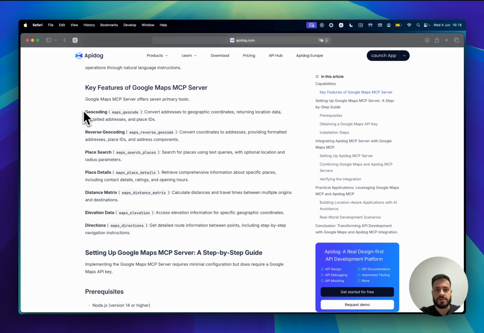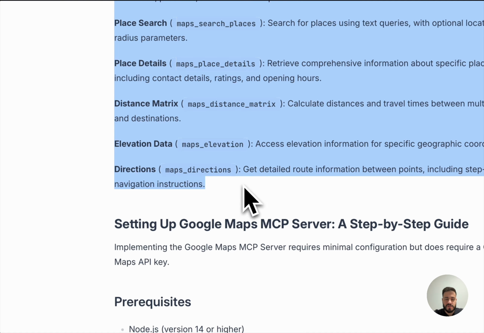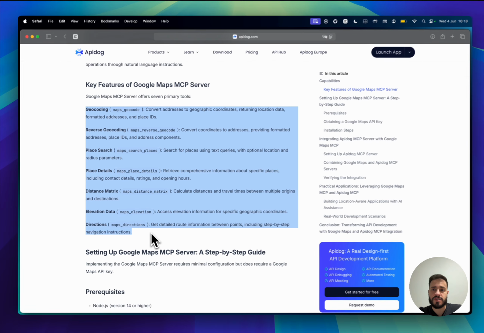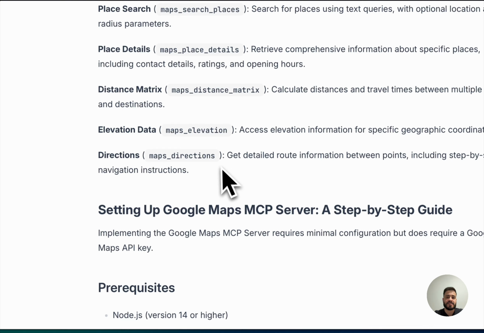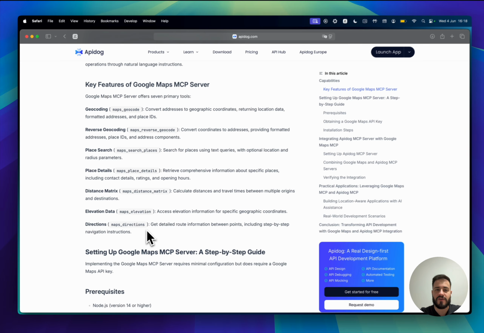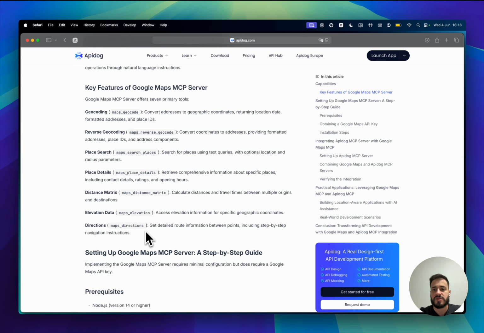We'll also be using the Google Maps MCP Server that has a bunch of tools that our agent can use to perform actions. So it can retrieve information about specific places, calculate distances and travel times, access elevation information, get detailed route information between points, including step-by-step navigation instructions, which is really cool. And this is going to allow our agent to provide more context-aware, higher-quality responses to our queries.